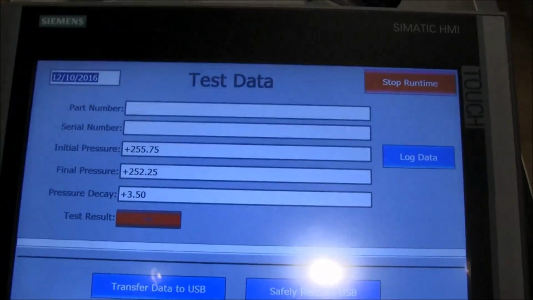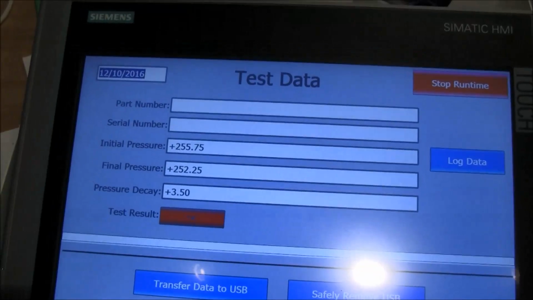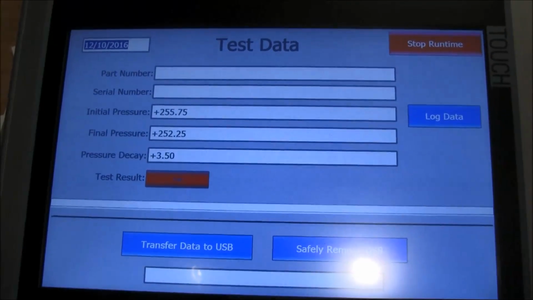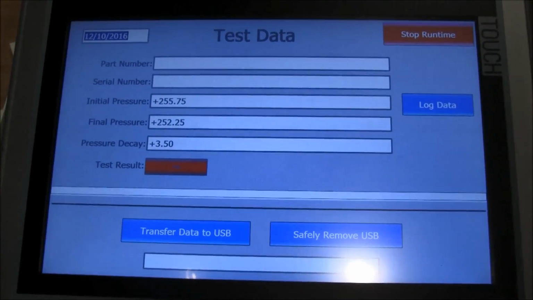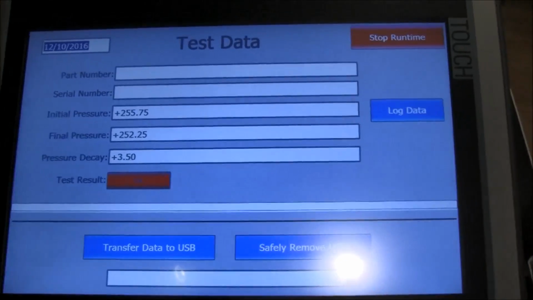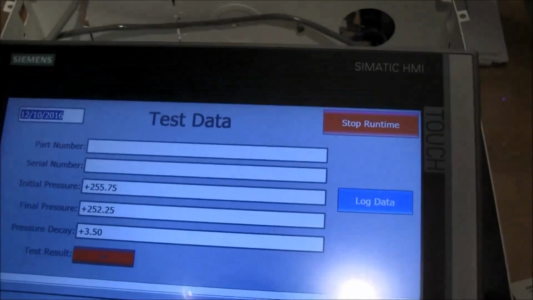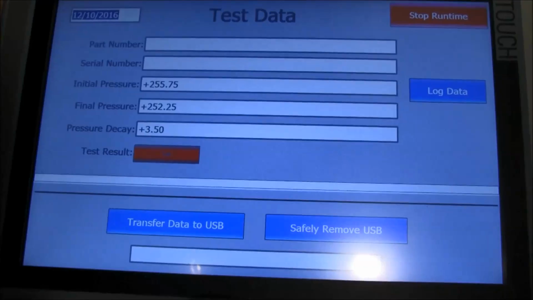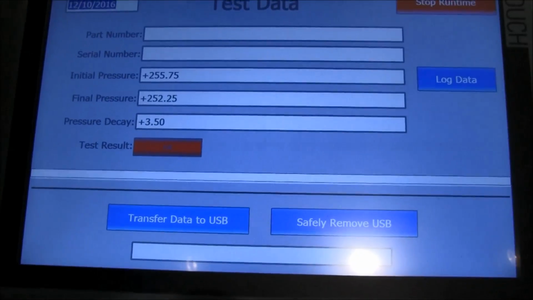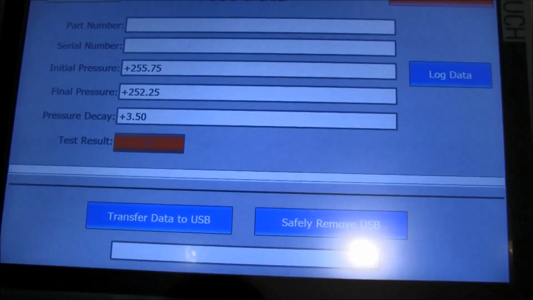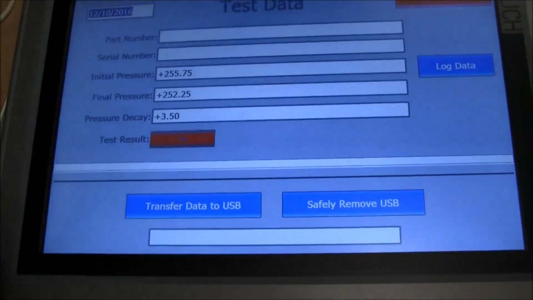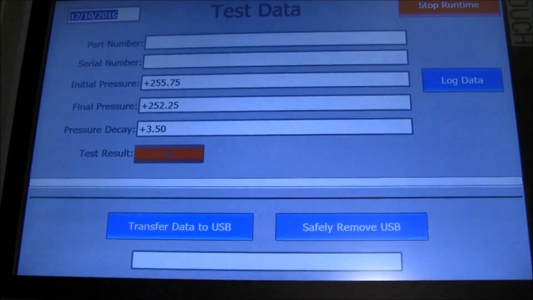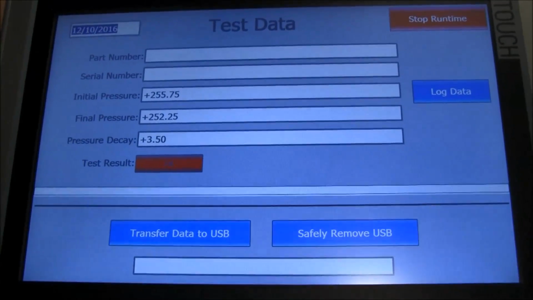So I've just got some fields here to simulate what a controller or PLC might do. These are just internal tags that I'm using on this project, but these could easily be tied to PLC tags. I also have a button to trigger when to log the data, and a couple of buttons here at the bottom. One is to transfer the data to the USB stick, and once the USB stick is inserted and the file system takes control of it, you want to be able to safely remove it, just like you do on your Windows computer. So there's a button to do that, to release it from the operating system.